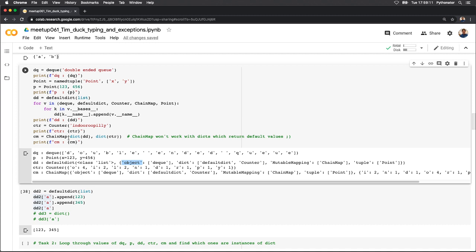And ChainMap, I've just taken the defaultdict we created in DD and the Counter dictionary, which we created with Counter, and I've put them in a chain, which means we can now look up anything, use any of the keys from DD or CTR. Now, of course, ChainMap won't work with anything that returns default values, because the whole point of it is it looks at the first one. If it can't find something with that key, it goes to the next one. But if it's got the default value, it will always find something for that first one.